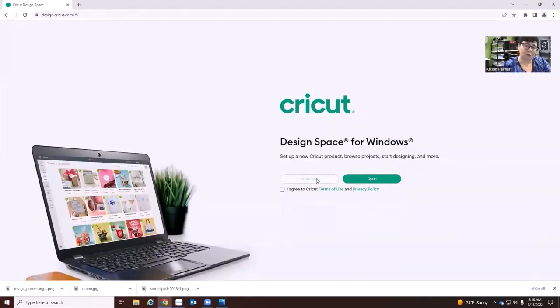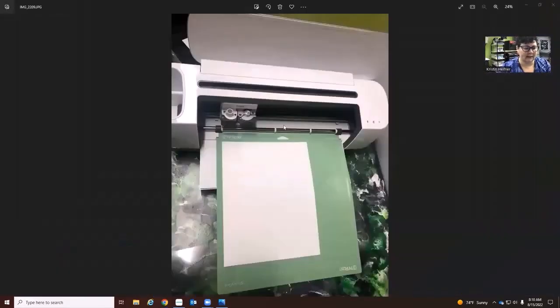Once it's downloaded, you will need to create a free account, and that will save your designs under your own login. So you could do it on your own computer, or next time you come back, continue to work on the same design as long as you saved it. So that's the first step. I've already installed it on this computer, so we're going to open the Cricut Design Space.